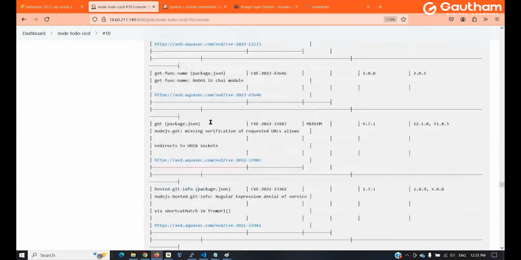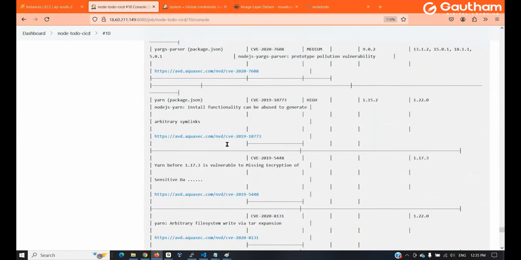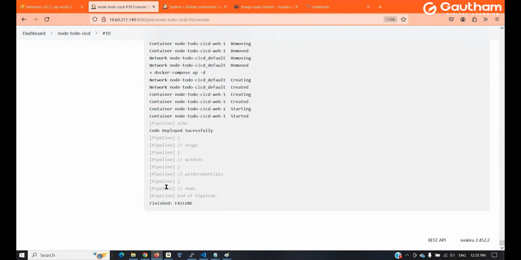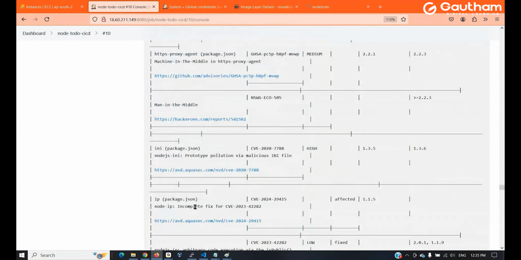Is the Trivy test okay or not? Maybe the key I used has expired, or maybe they have expired it. That is the reason it is telling. So code deployed successfully, but finished with failure. What failure? OWASP failure is there. So it is not the failure of our thing.